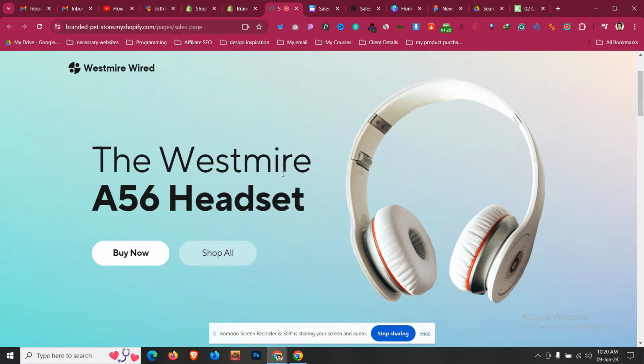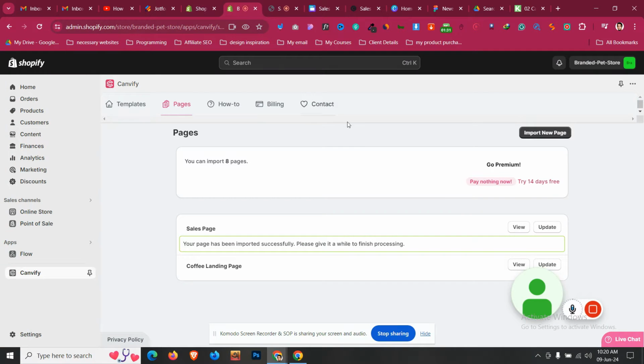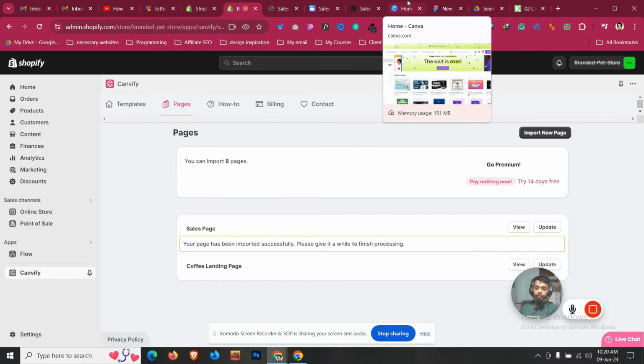Let's say you have changed your mind and you want to have something like 50% off, exclusive discount, this type of thing as a headline. Where can you update it? Should this be done in the app or not? No, we have nothing to do with the app. We need to make our changes in the Canvify app.